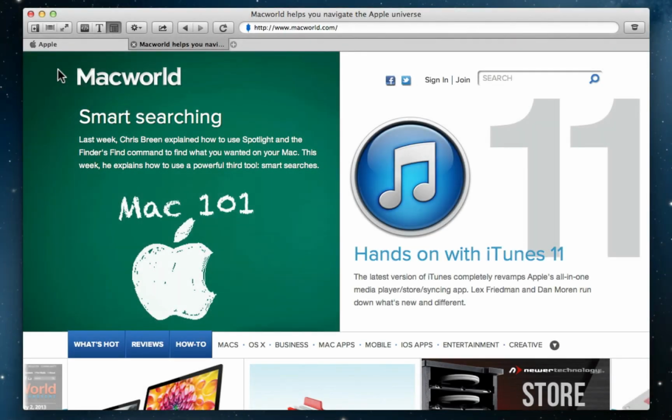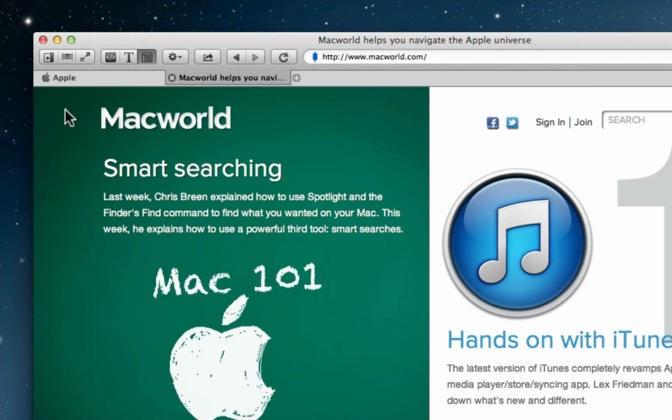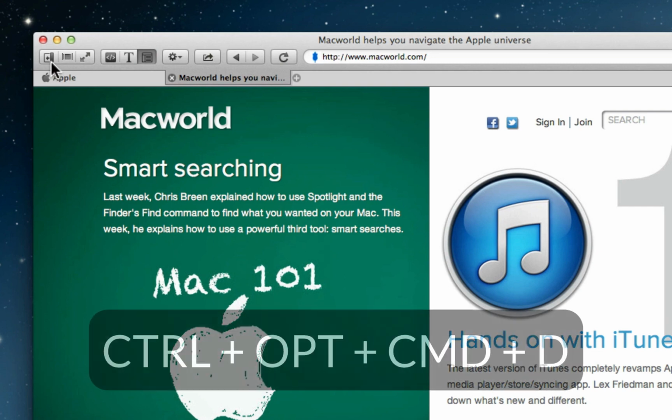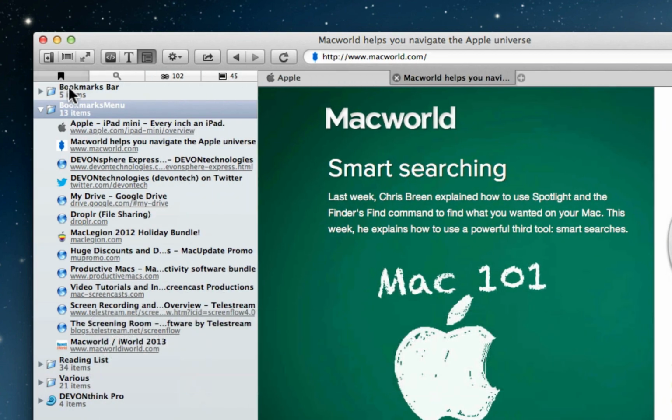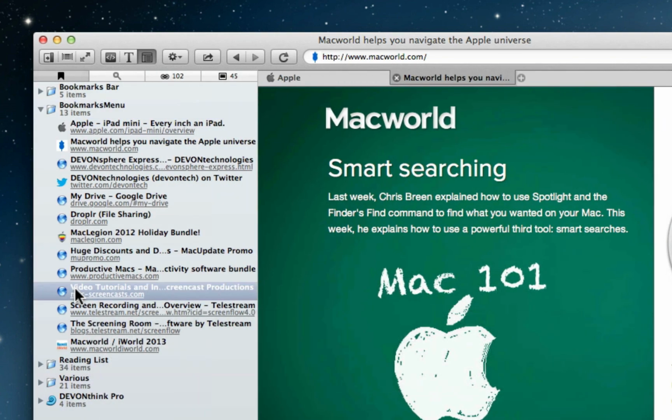Back in the browser, we can bring up the Bookmarks sidebar by either clicking on the far left icon in the toolbar or holding Ctrl, Option, Command, D. In this panel, bookmarks can easily be browsed.